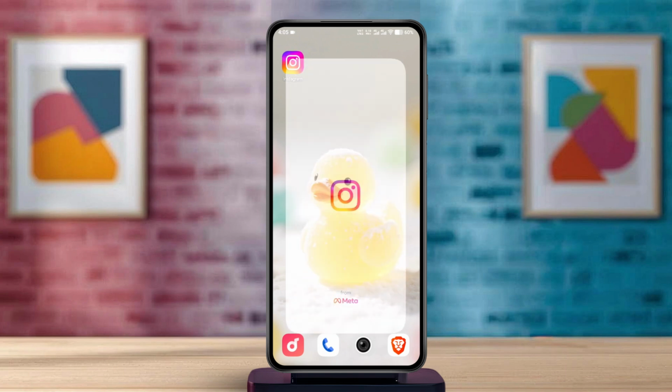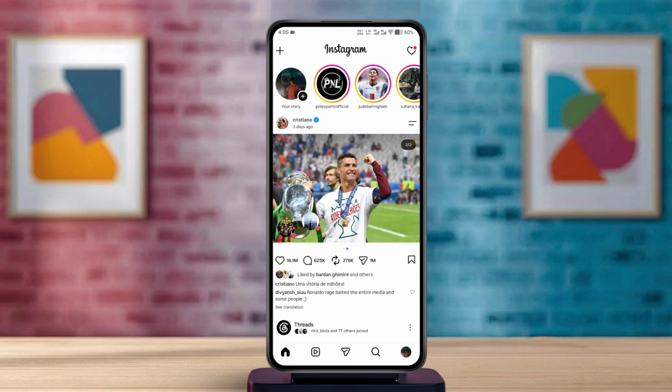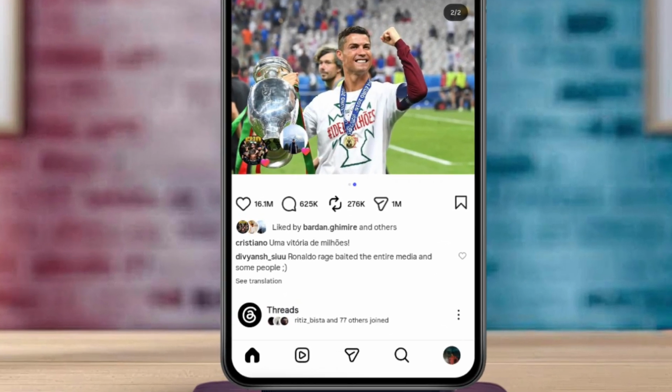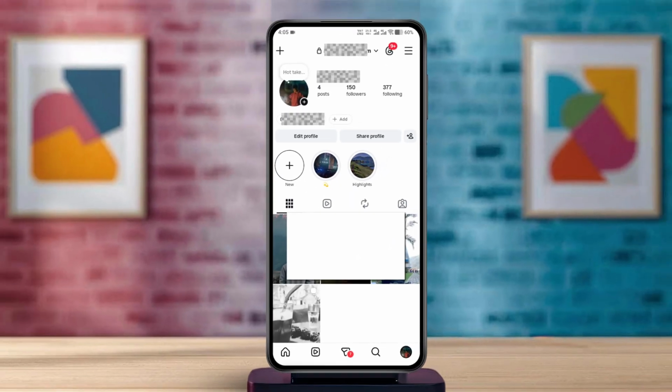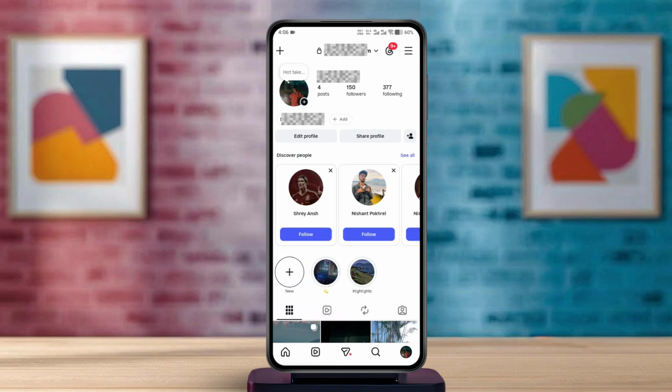Start by opening the Instagram app on your Android phone or iPhone. Tap your profile picture in the bottom right corner to open your profile. Next, tap Discover People next to the Edit Profile button. If you don't see it, tap Edit Profile, then return to your profile or connect your contacts if prompted.